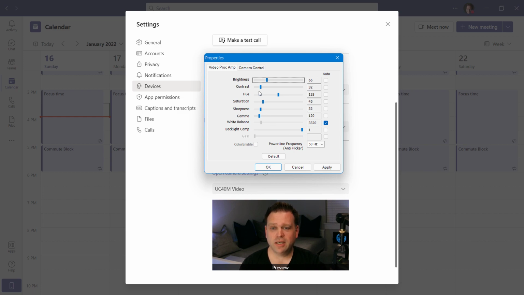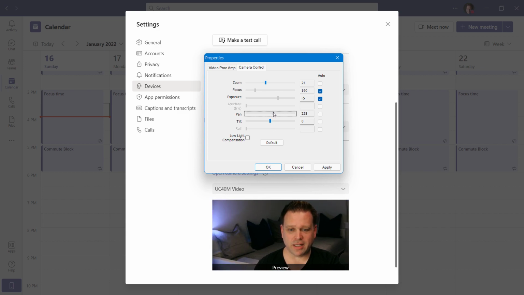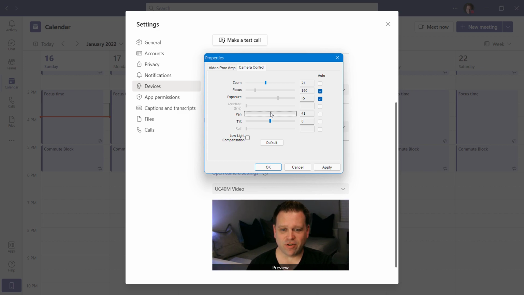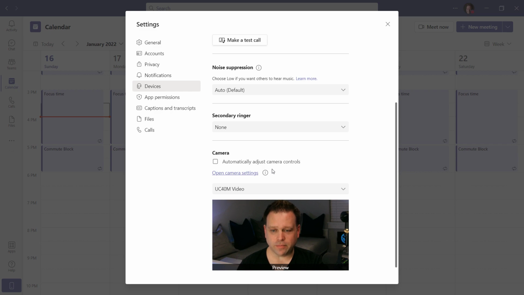inside of Windows. If I go to camera control, I can also, if I want, zoom in a little bit on my frame. So let's say I just want to go a little bit more zoomed in, I can go ahead and do that. I can also do things like pan and tilt if I want to really set up exactly the frame I want. So in this case, I just want to be right here, and now I'll hit apply, and then I'll hit OK. So now let's go back to our meeting.